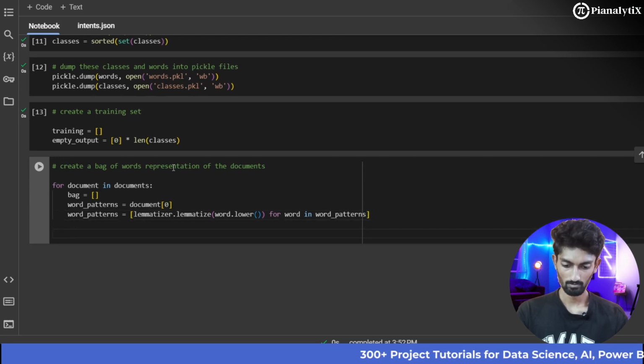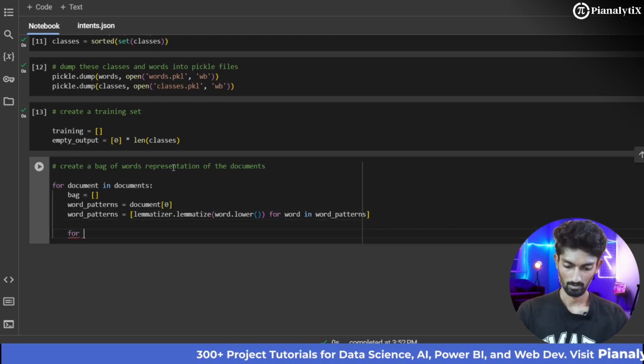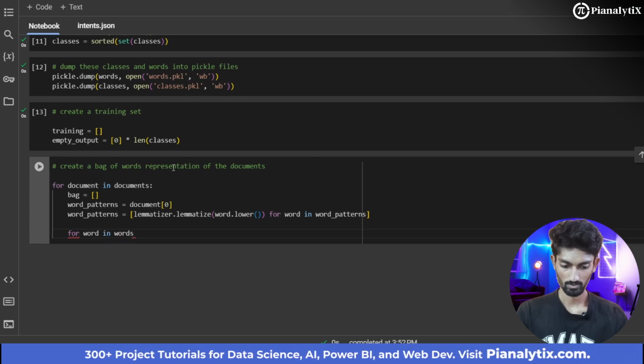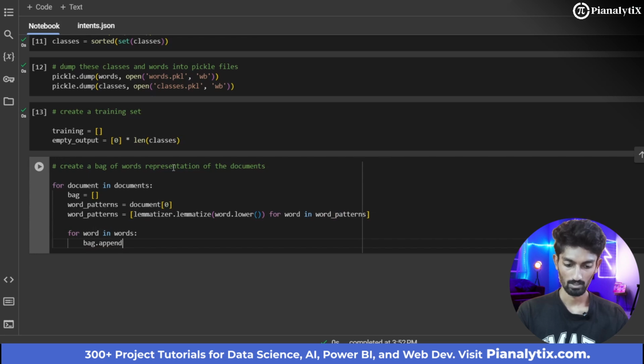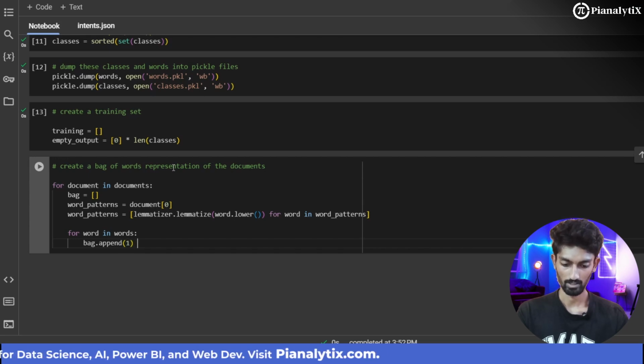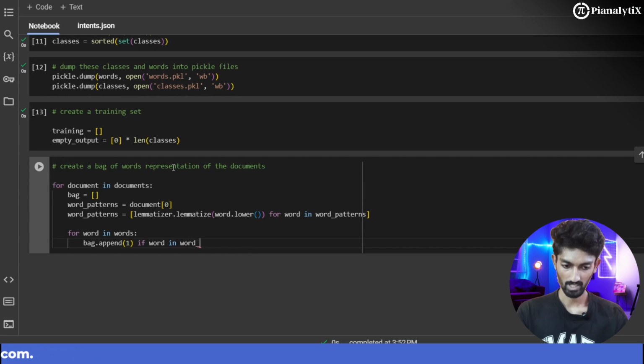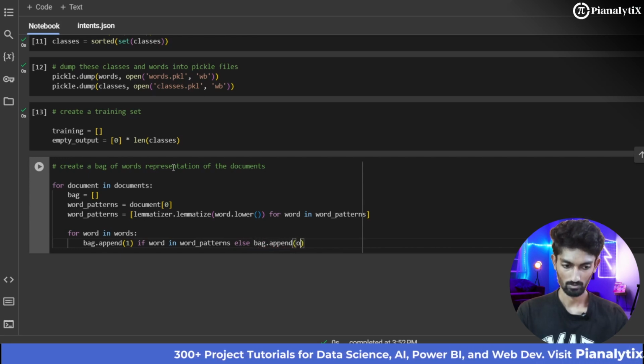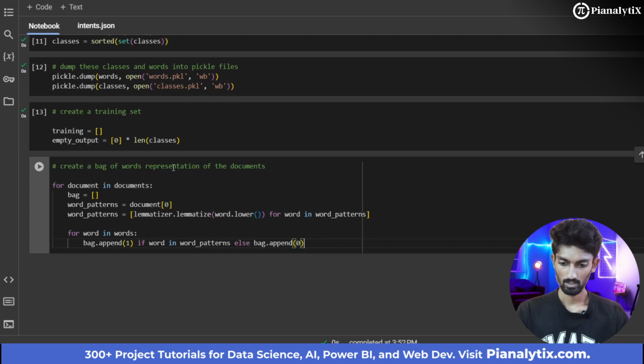Also, for word in words, bag dot append. So this will create a bag of words. Bag append 1. So where a word is present, the bag will be 1, and where the word is not present, it will be 0. Then let's append 1 if a word is in word patterns, else we will append 0. Bag dot append 0. Okay, I guess this is done.